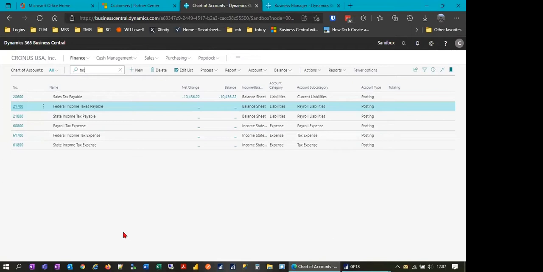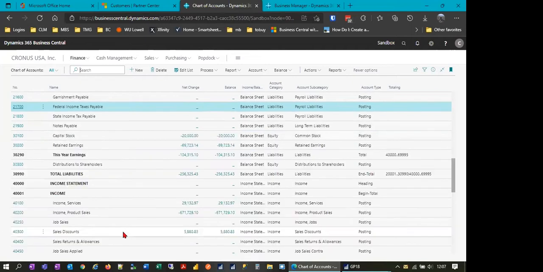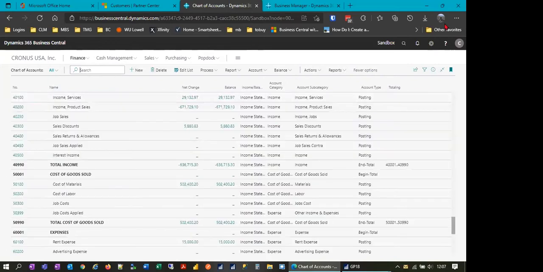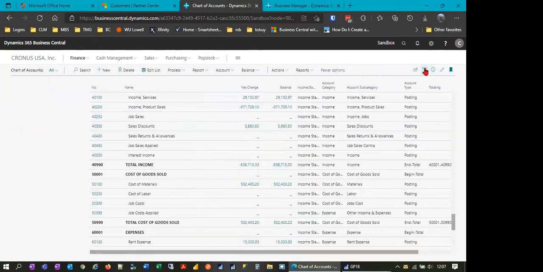But you'll notice if I go back to supplies, I have one account for supplies expense. Whereas in GP, this account would be repeated for each division and each department. But here I only have one account. We can filter this list so I can come over here. I can click on filter.